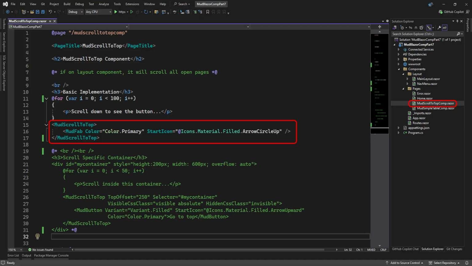This can be any clickable element like a button, or in this case, a MudFab. It's important to note where you place the scroll-to-top component. Here, it's on the page, so you would expect that it scrolls the page back. If, however, it was on a layout component like the app bar, then all pages inside the layout will scroll to the top.